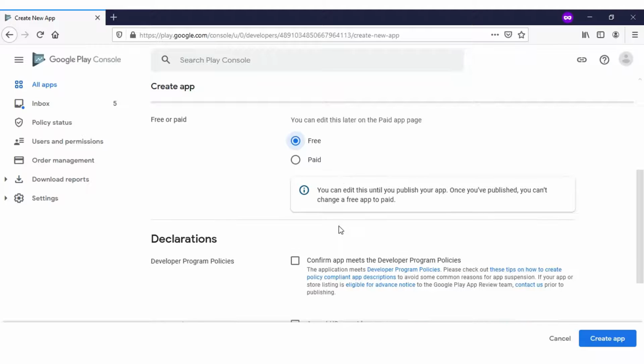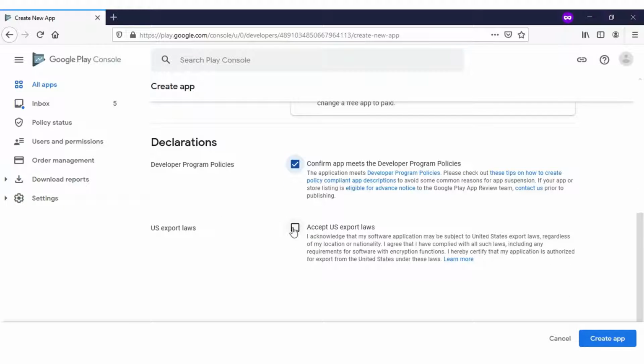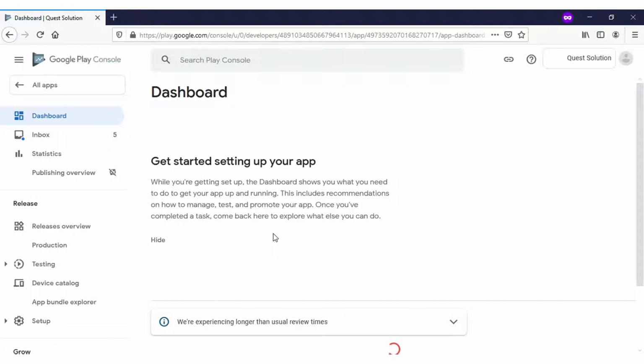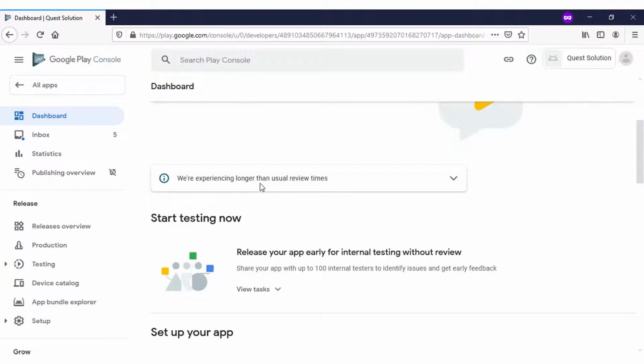But if you go with a paid app, then you also need to set up the merchant account. Declaration: confirm the app meets the developer program policy. Yes, of course we need to accept these policies. And finally, after accepting the policy, we click on create app. All the primary details are filled in, and next you can see you are inside your app, Quest Solution.